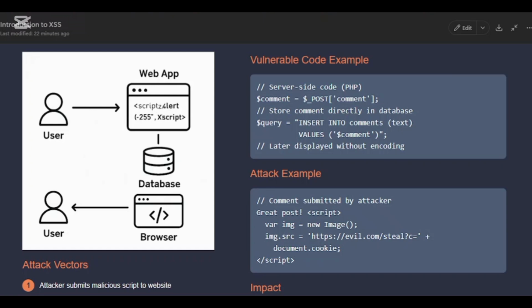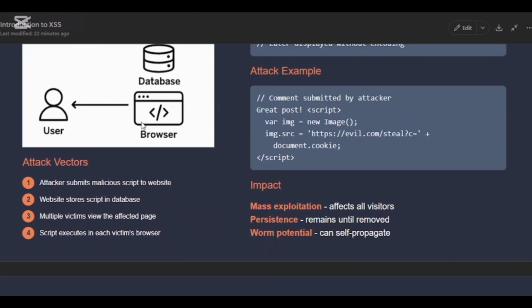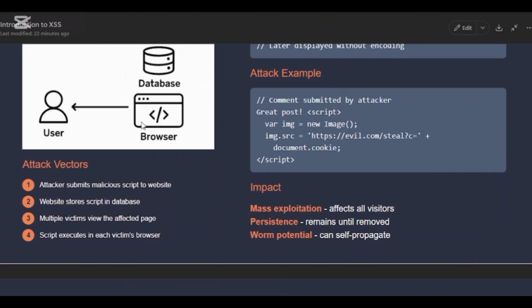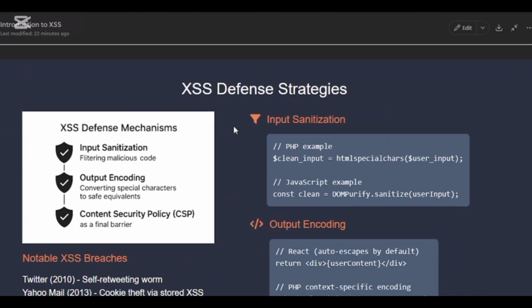Okay, so now the attack vector of this one: the attacker submits a malicious script to a website, which stores the script in a database, multiple victims can view the affected page, and then the script executes in the victim's browser. The impact: mass exploitation, affects all users, persistent, remains until removed, and worm potential, it can self-propagate. Okay, so what are some defense strategies? How can we prevent cross-site scripting?